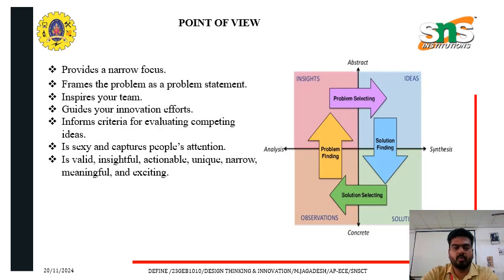So what does a point of view do? It provides a narrow focus, frames the problem as a problem statement, inspires your team, guides your innovation efforts, informs criteria for evaluating competing ideas, and captures people's attention. It is valid, insightful, actionable, unique, narrow, meaningful, and exciting.